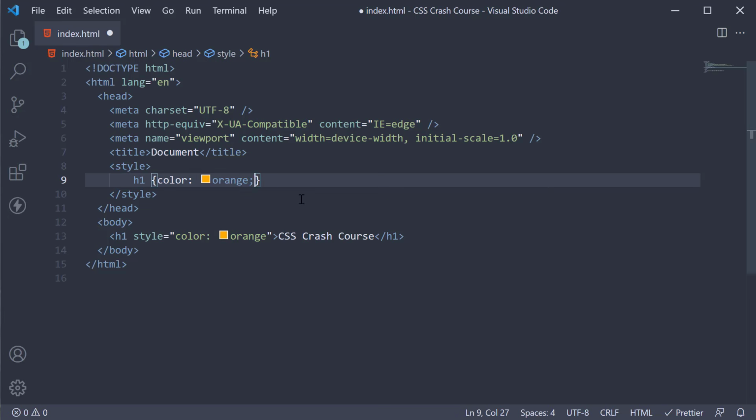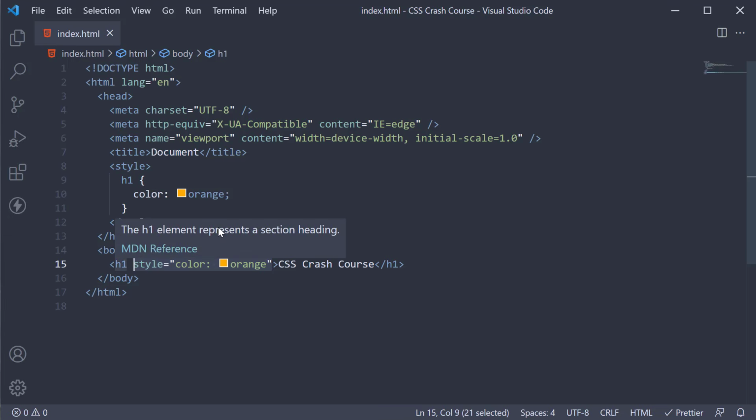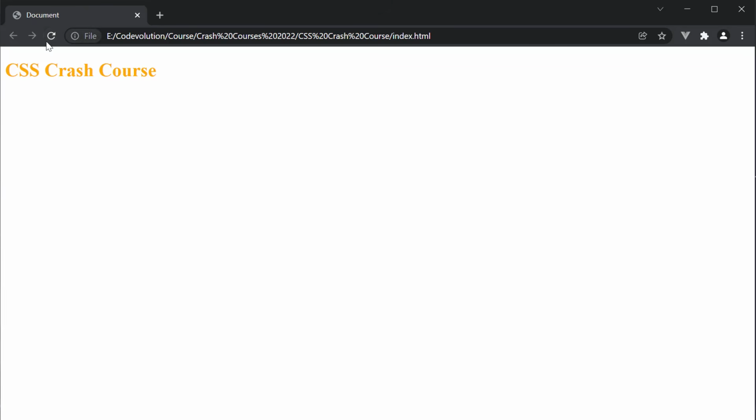And let me format the code. Alt-Shift-F is the keyboard shortcut. If we now remove the inline style and refresh the browser, you can see the h1 tag is still orange colored. The inline style sheet is working as expected.